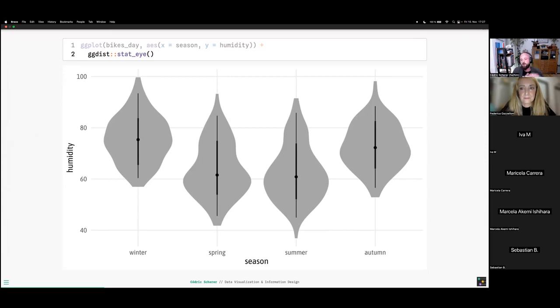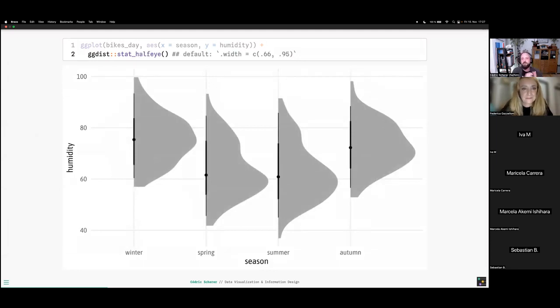The eye plot is a violin plot with some additional metrics or summaries inside. This is not a box plot. This is showing now the mean, the 66% range of the data, and the 95%, if I'm correct. If you don't like to have these mirrored density curves, you can also use the half eye function. And here we see the default width is 66 and 95, so 66% and 95% for the thick line and the thin line. So this is not replacing a box plot.